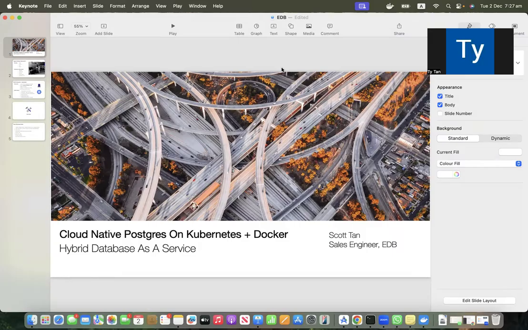And today we're going to talk about how to transform your traditional Postgres database application into one that's cloud native, running on Kubernetes and Docker, essentially creating a hybrid as a service on your on-prem or on your cloud services.